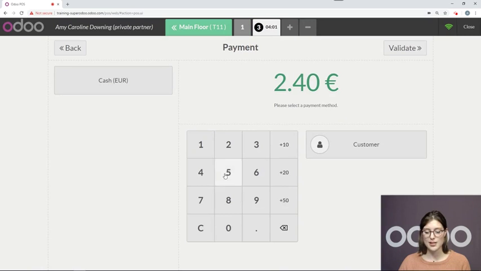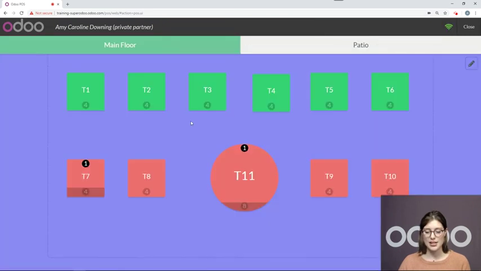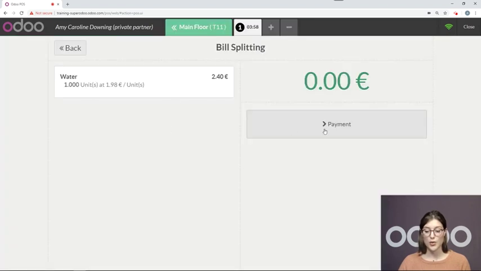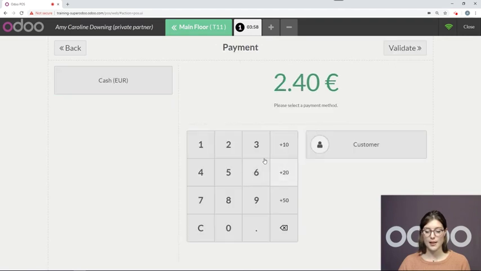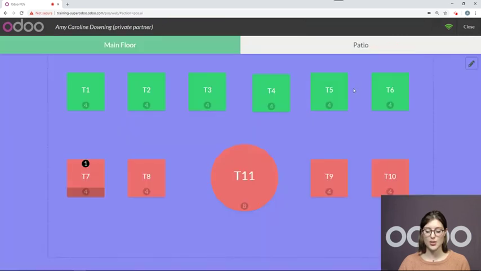They would like to make a payment. Okay, they pay with 5, validate. Okay. Next order, we see that table is still open with the 1 water, so they'll pay for this one as well, or the second person will pay for this one. Okay, the first person paid for the 10, validate, next order. All right, we see that this table is now free, so someone else can sit here.